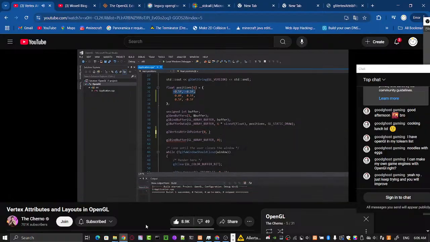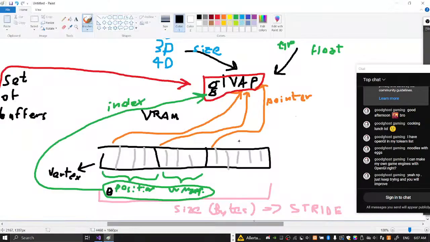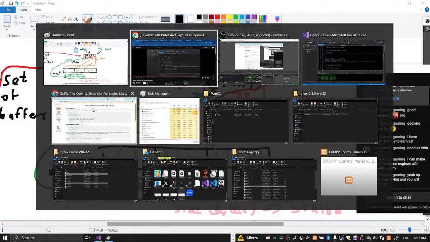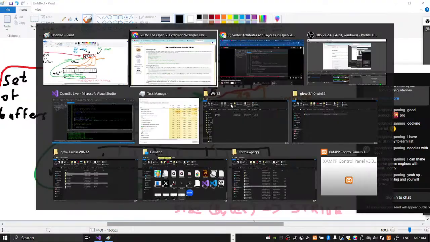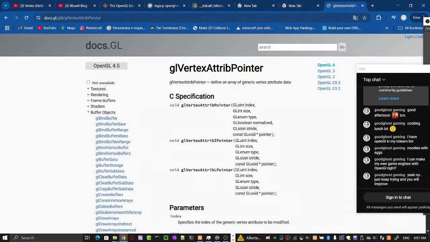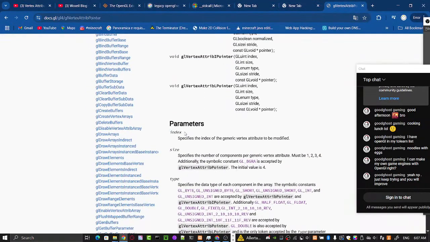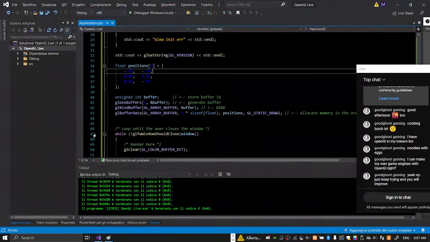Actual size in bytes. So how many floats represent this specific vertex attribute? 2. So I'm gonna write 2. Next we have, well, this one. Hold on, let me try to do it by myself. I will fail definitely, but let's see. So we have the index, and the index is actually okay.